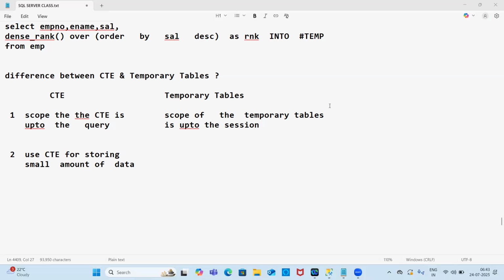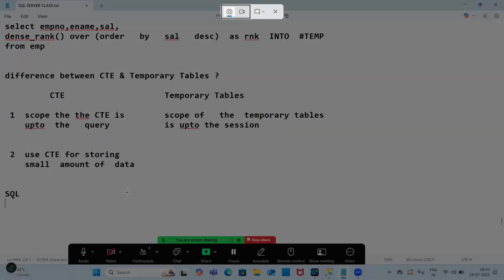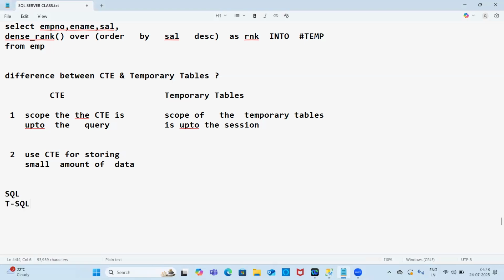Okay then. Vijay, how many more classes and hours do we need? Actually, there are two parts. One part is SQL and one part is TSQL. We are about to end the SQL part. Then next we'll start TSQL. The number of topics in TSQL is less. Only a few topics are there.